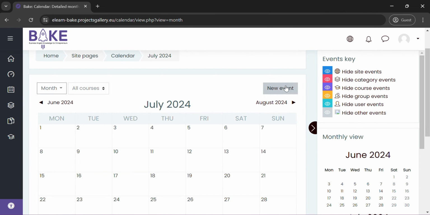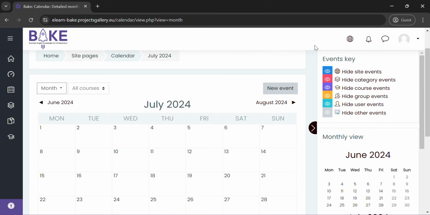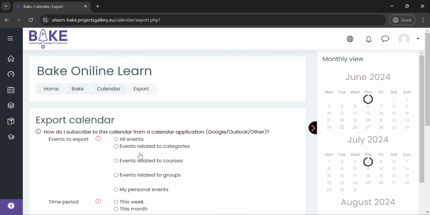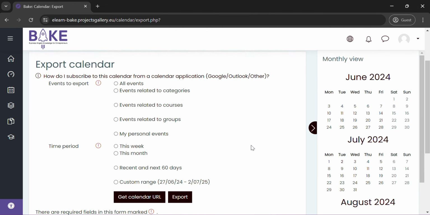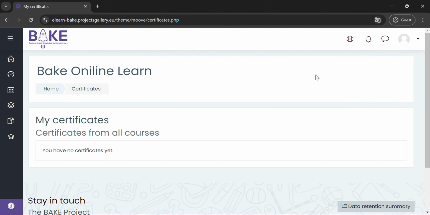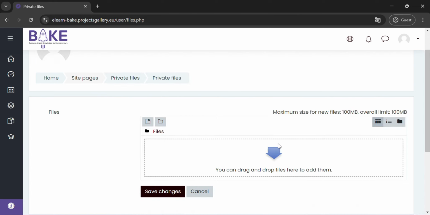In the Calendar section, you can create new events and add and export events and activities. The Certificates section displays the certificates you've earned throughout your courses. In Private Files, you can upload and manage your personal and private files.